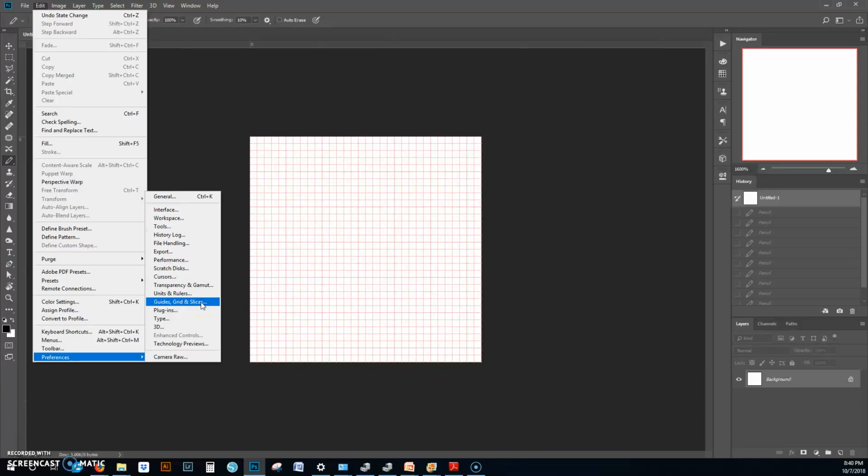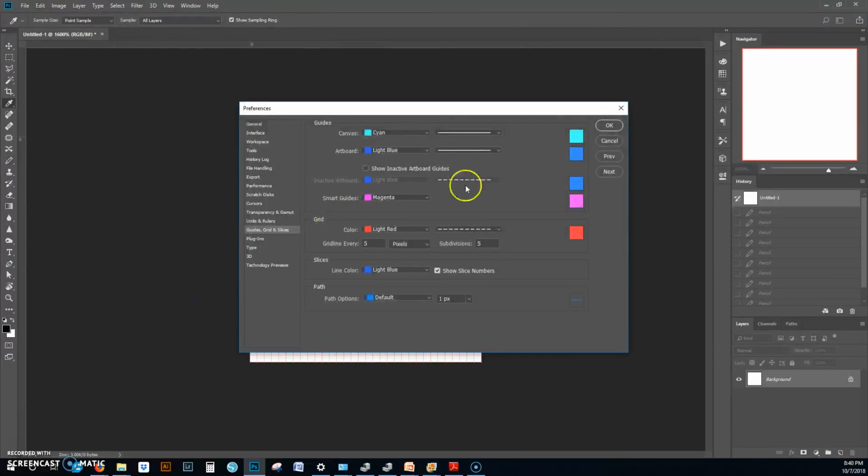Okay, so everybody see where we are. Edit, preferences, guides, grid, and slices. And you're going to get this preference sheet. Lots of stuff going on here. You can really fine tune in all these different settings what's going on your computer, which is actually very helpful.